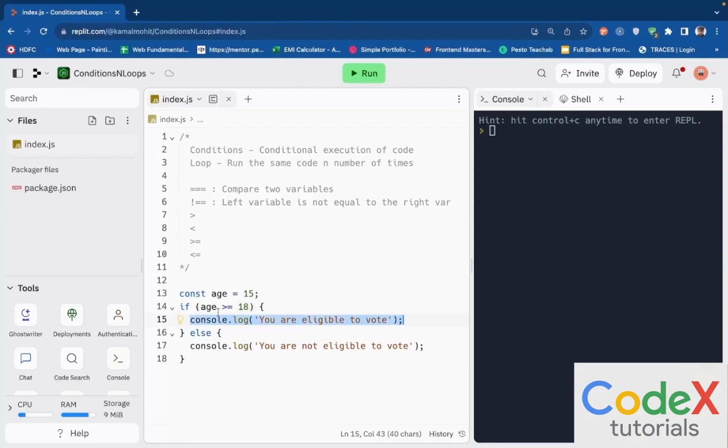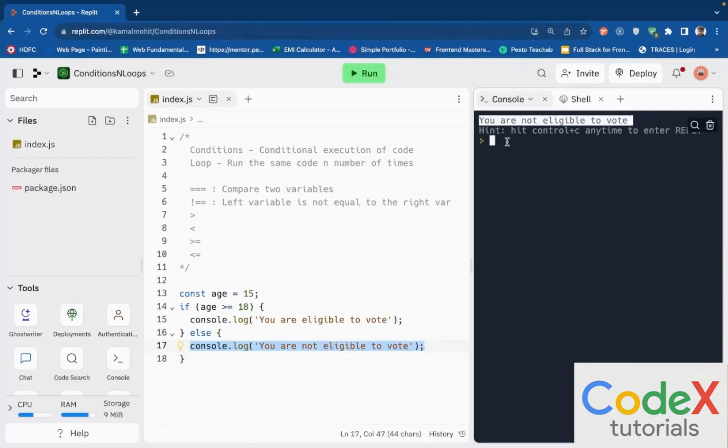And for any other case, that means any age which is less than 18, let's say 17, 16, 15, any value less than 18, if that is the value of my variable age, then this particular condition should get executed. And now if I run this, I will see that you are not eligible to vote. If I change the value, let's say I make this 20 and I rerun the code again, I will see that you are eligible to vote is getting printed in my console.